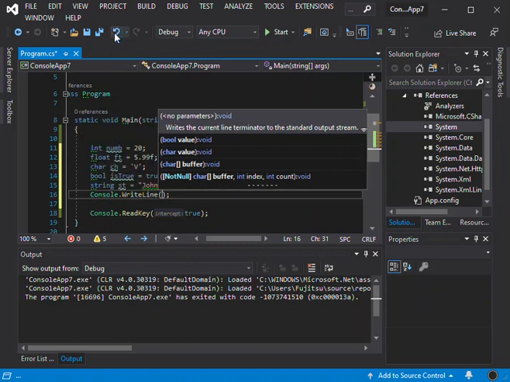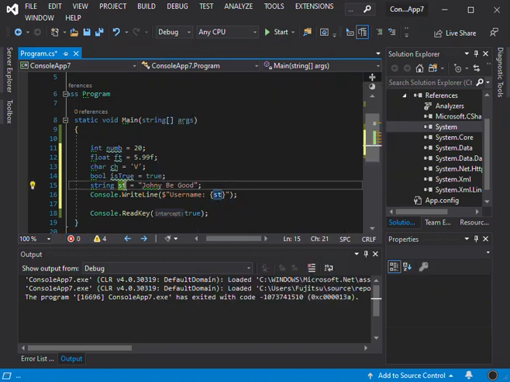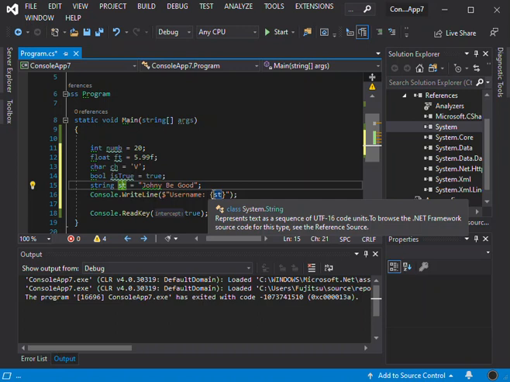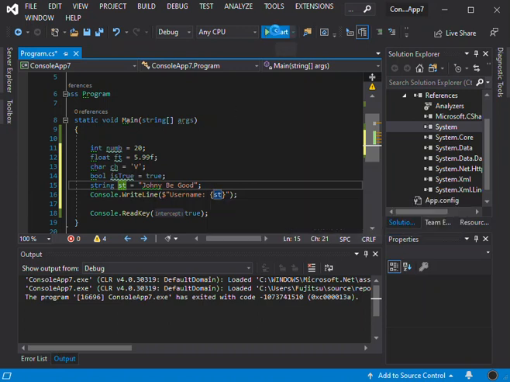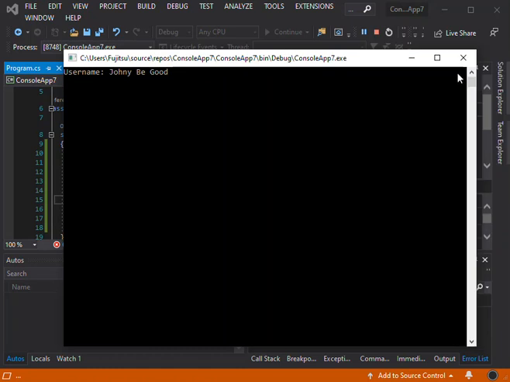Basically we're using C#8 here. If you're using the latest version of Visual Studio with C#8, then you can easily do it by starting with a $ sign. It opens a double quote for you, and then you can say username, and inside the double quote we can put curly braces. Here we can put our st inside. This is how we're going to print it out. You see the username Johnny Be Good. So we've been able to print out the variable inside our console.